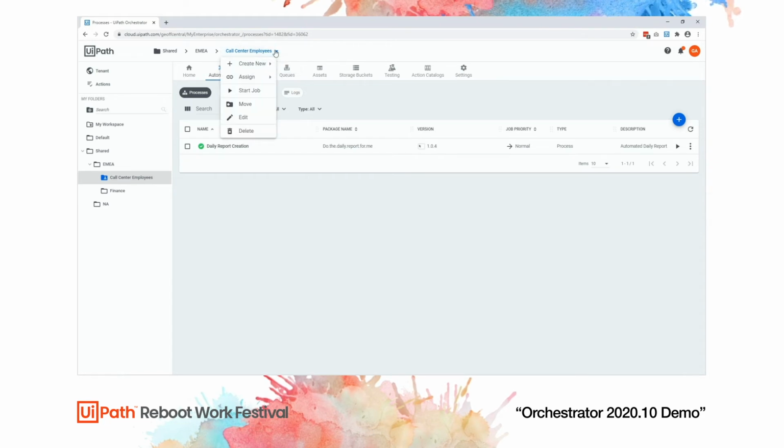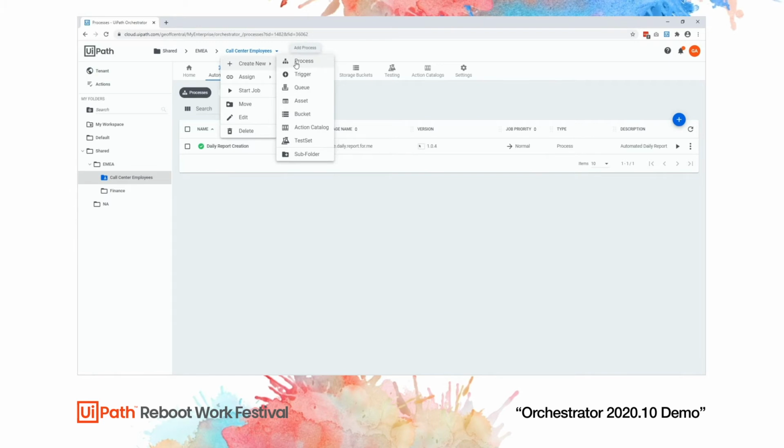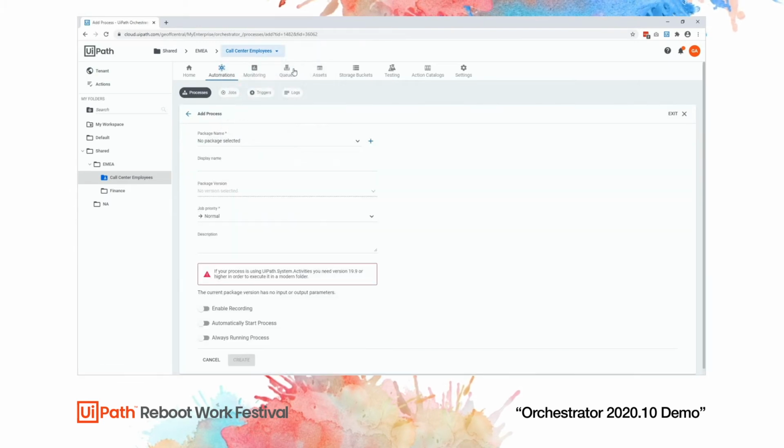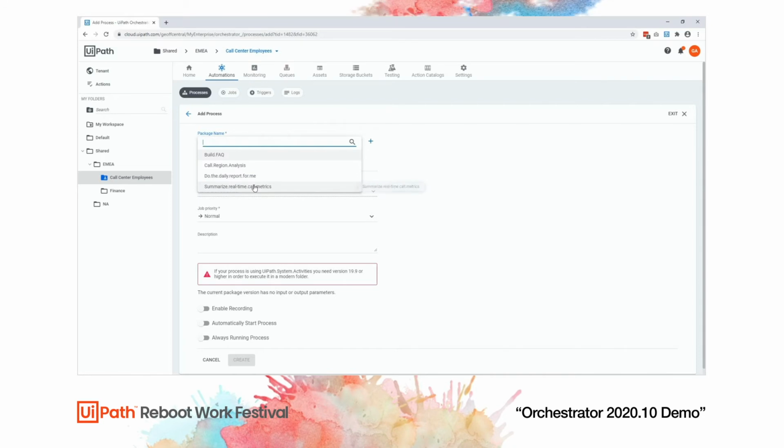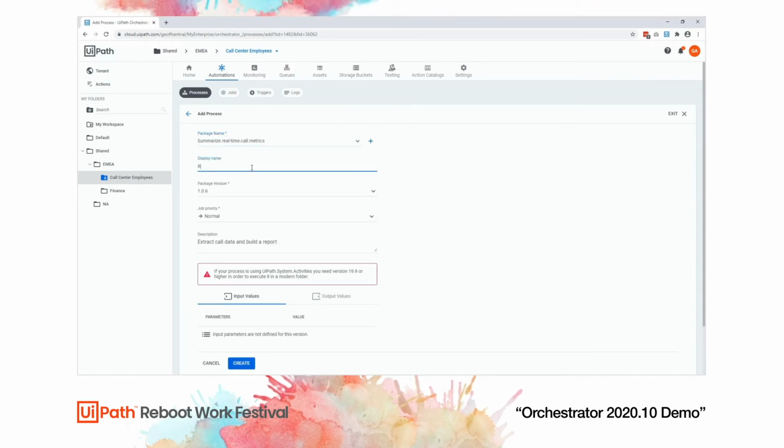Easy. We go to the modern folder for call center employees. We use this really cool new shortcut menu in the new UX to create a new process. We select the package. We'll give the process a name, real-time call metrics.